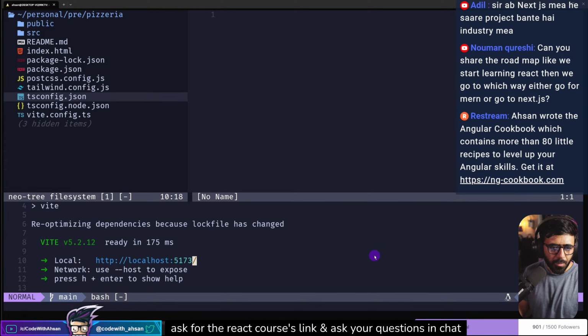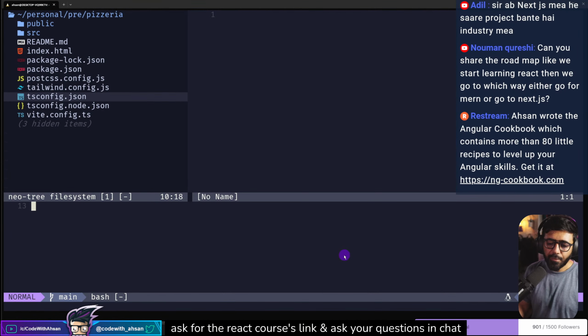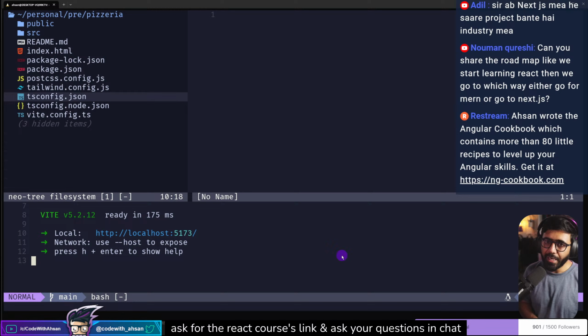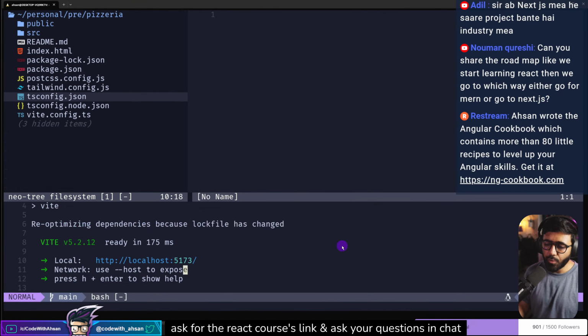Sir, can you share the roadmap where we start learning React, then we go to which way, either go for MERN or go to Next.js? I would recommend not going for MERN stack now and just working on Next.js as much as possible, because you have one deployment and you can just go right away. If I don't have a front end on React, then I would go with something else. I would go with Express.js backend, maybe for scalability, and there are other options as well. But I think right now, if you're learning React, I would probably recommend to just go with Next.js right away, or right after it, if that makes sense.